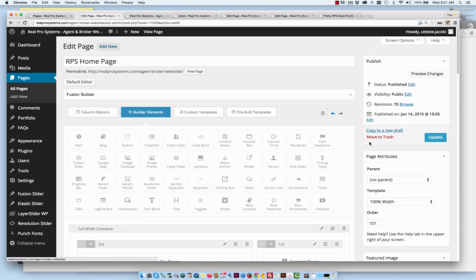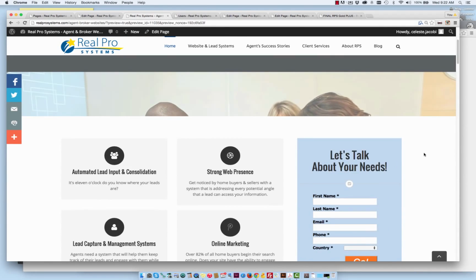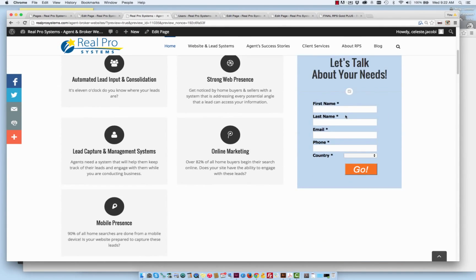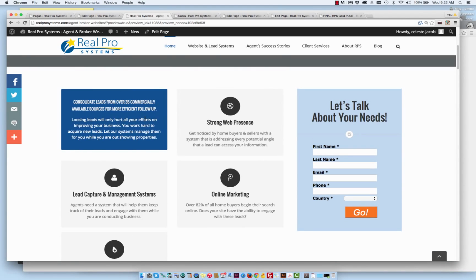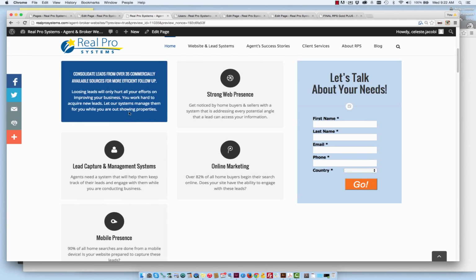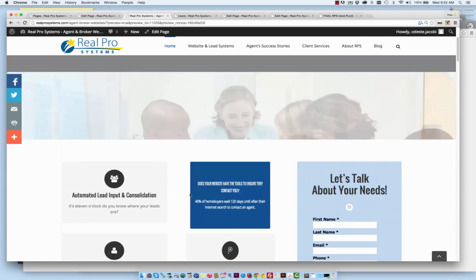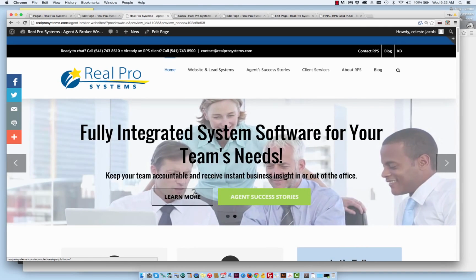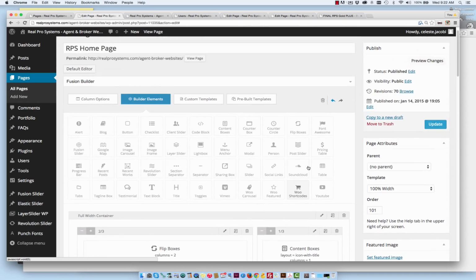So I'm going to see how this looks. I'm going to save, preview changes. And much better. There we go. There's our form, and we have now our flip boxes to the left. And then eventually I'm going to consolidate 2 of these boxes, then we'll only have 4 instead of 5, so we don't have this extra row down here. So that's just a quick introduction to how to utilize this Fusion Builder.